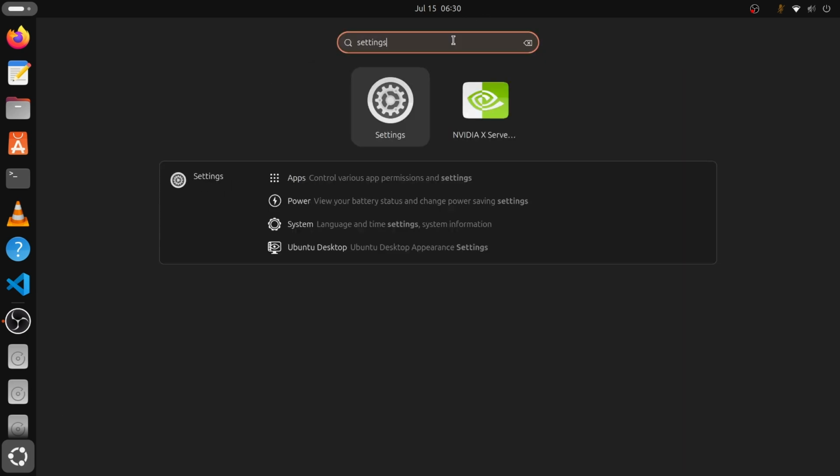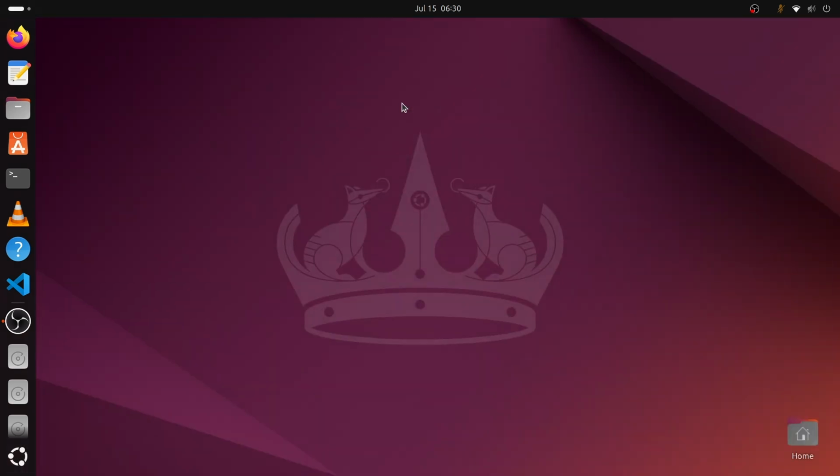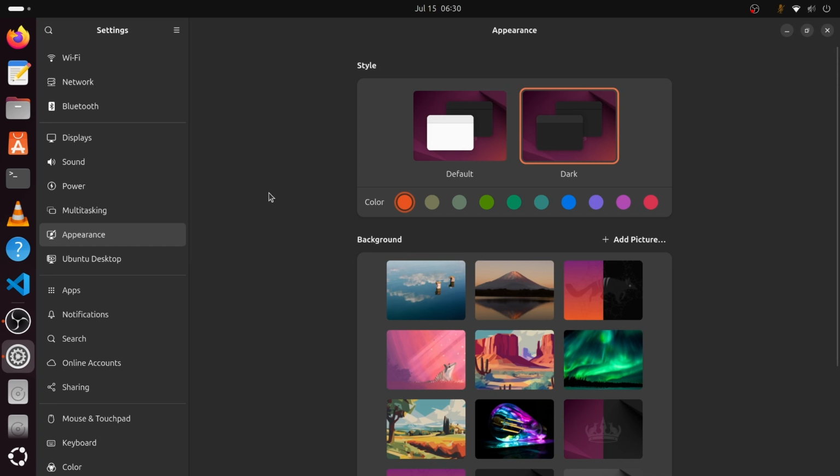Use the search field and type Settings. When the Settings application appears, click it to open it. The Settings window contains a sidebar on the left.